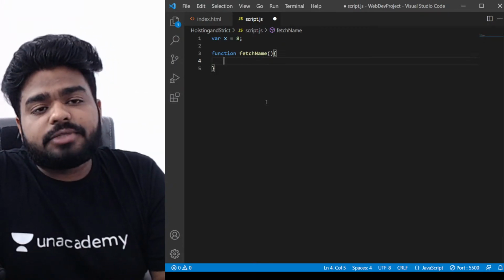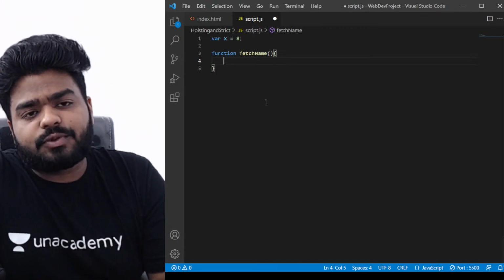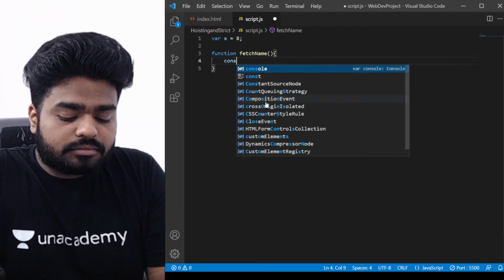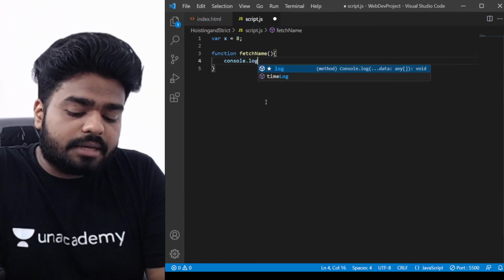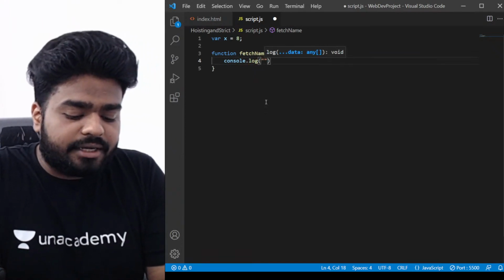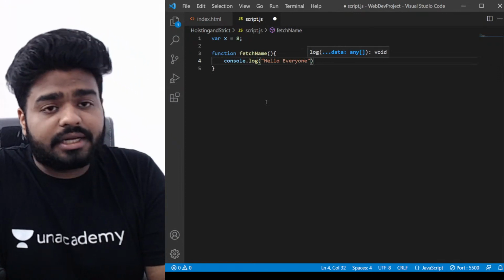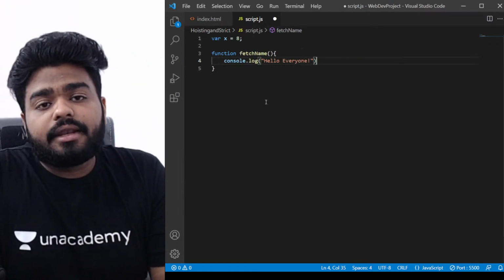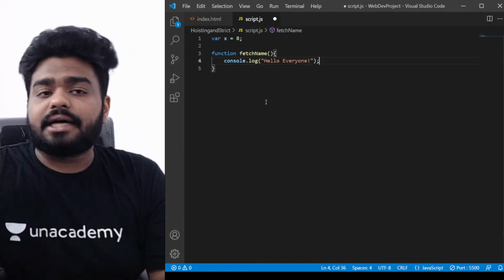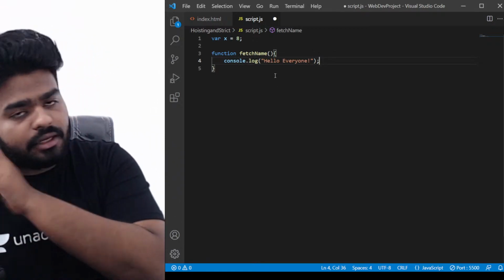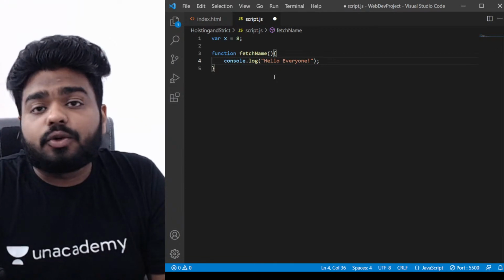Okay, so I have just declared and initialized one variable, and I have just declared one particular function here in which I'm writing console.log, and I'm just printing here hello everyone. This is what I'm just printing. Now console.log is done, so it's gonna print me hello everyone in my console. That's what I know about it, right?